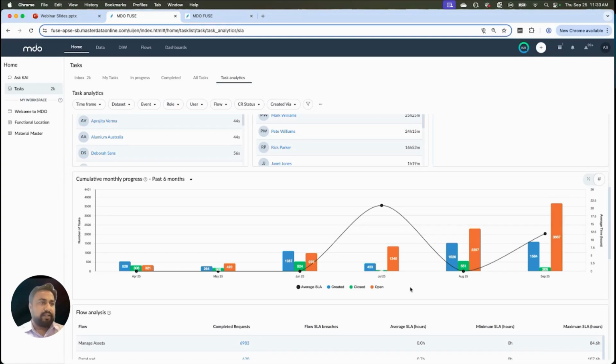So let's say in the month of July, 1340 is the list of open change requests. Irrespective of when these requests or tasks were created, they are still open, and that's how the total count comes down to this number for a specific month.